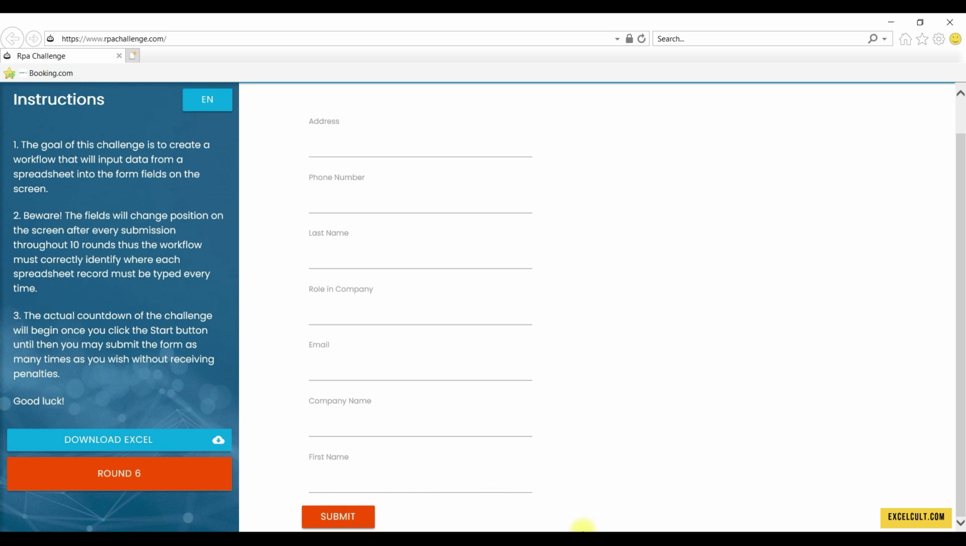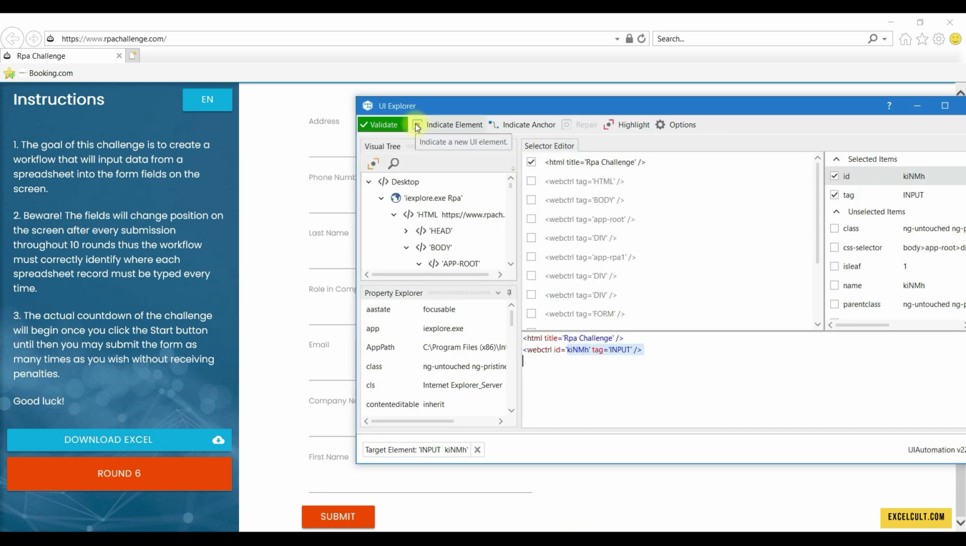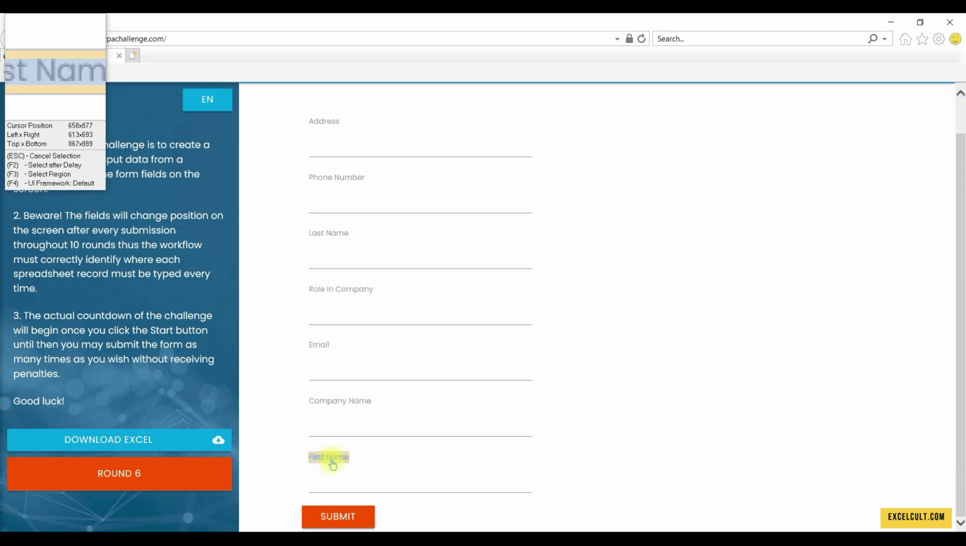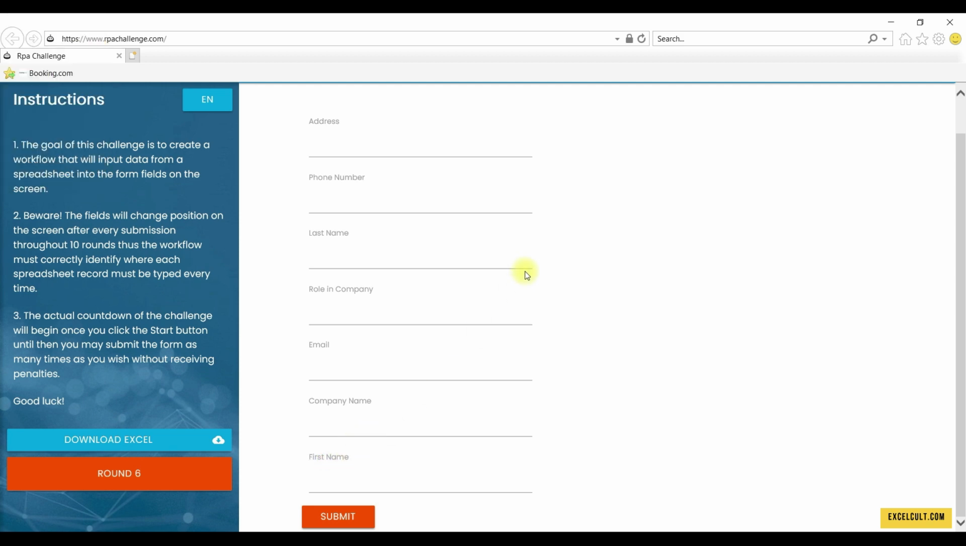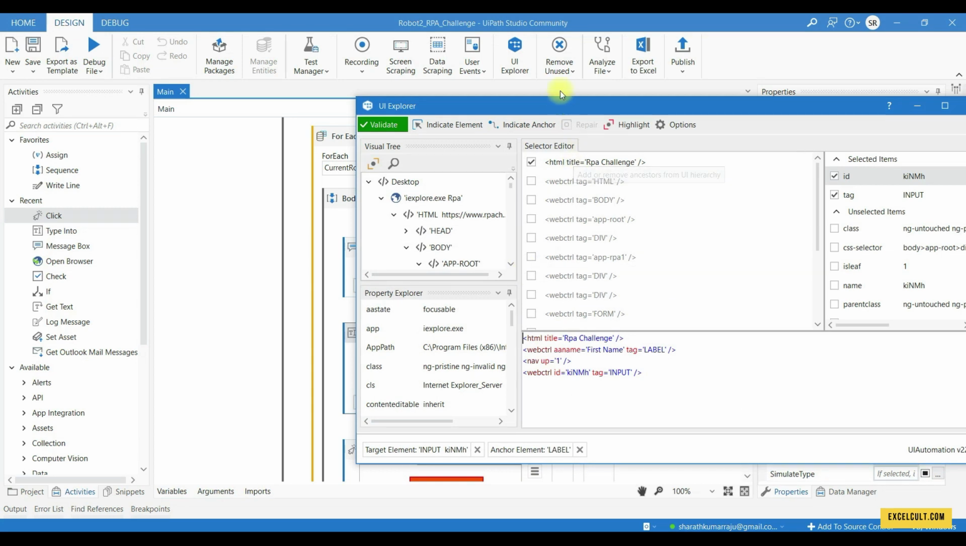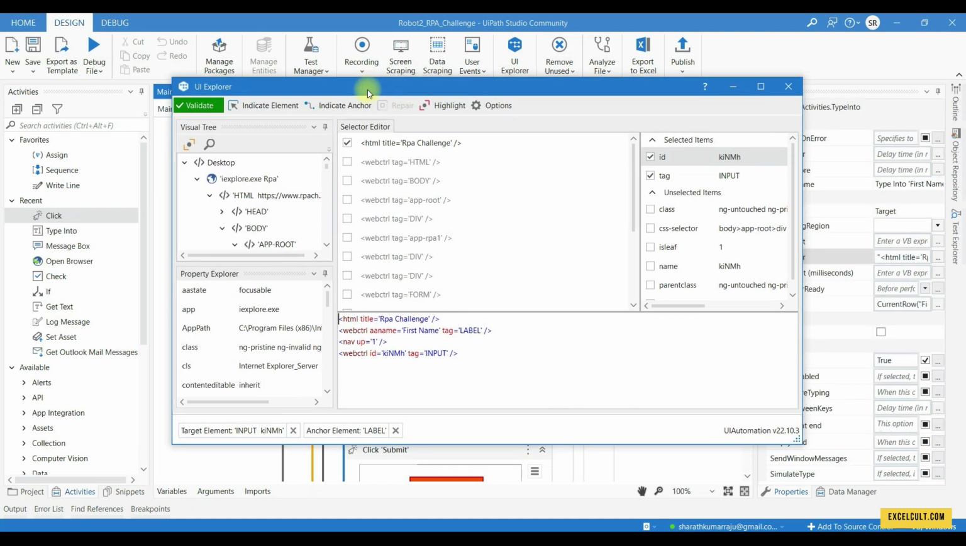Good idea, right? Let's go back to the UI Explorer and I'll use indicate anchor. With this, I'll try to point out first name, and soon you'll be able to see a new selector coming up. Here the AA name is first name and nav up 1, and this is the one that we have already seen, and we know that this is not a stable selector.